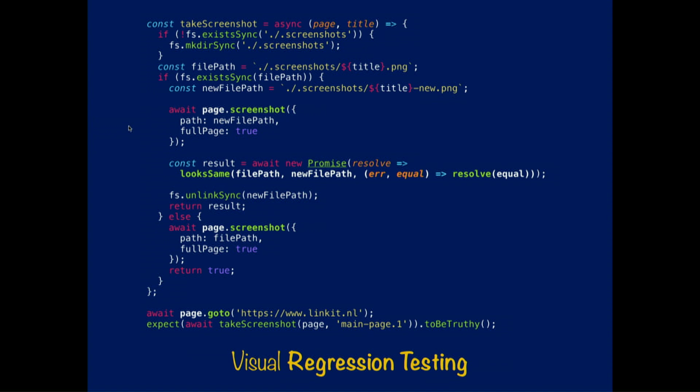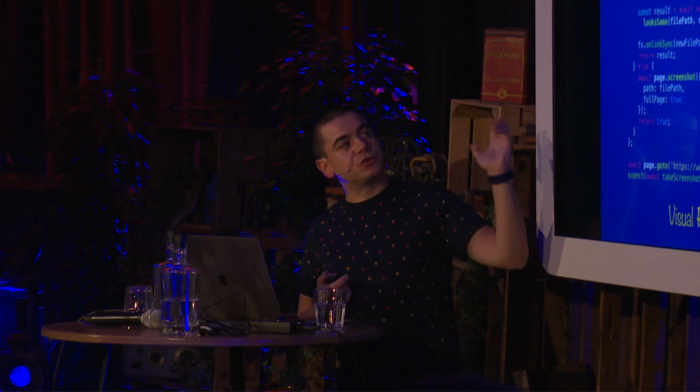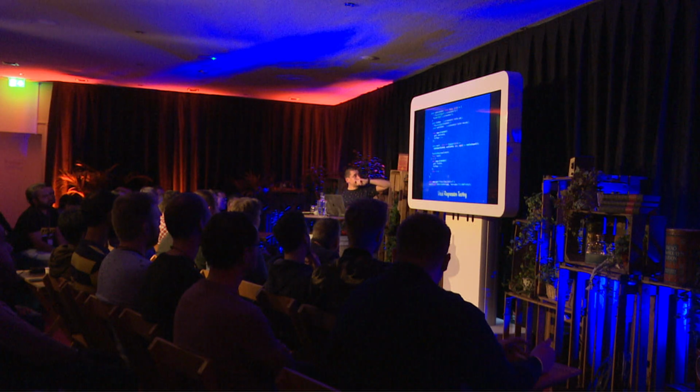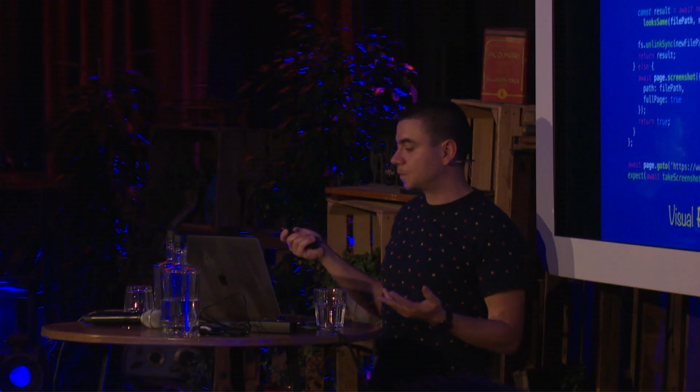And then it will compare it with LookSame. LookSame is a package which compares 2 images, and if they look same, it returns true, otherwise it's false. And this is how you can introduce the test, doing that, just saving the screenshot for the first time, and if it exists, then it compares with that. Eventually, it tests with the LookSame, and if it looks same, your test will pass.